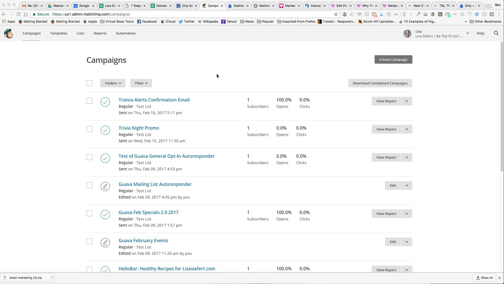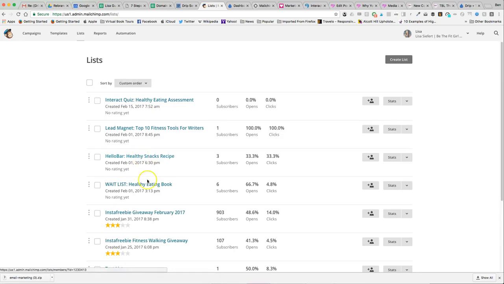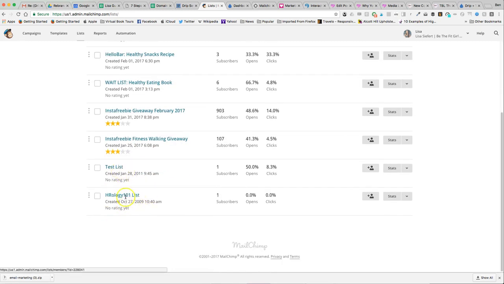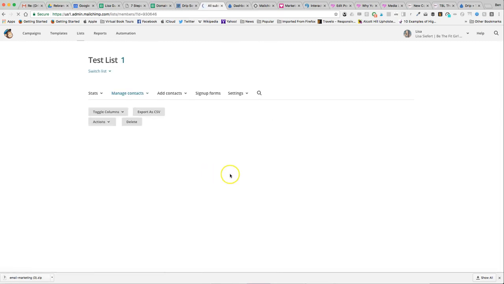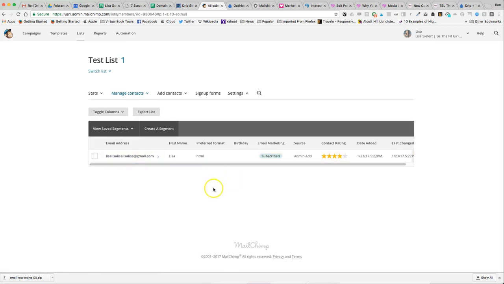Now there are other HTML email editors out there that you can import into, but I find them very difficult to use and I find Mailchimp to be the easiest. So the first thing you're going to want to do, step one, is you need a list, a test list I call it, that just has one subscriber in it, which is probably just yourself, right? So I have a test list here with one subscriber and it's me.